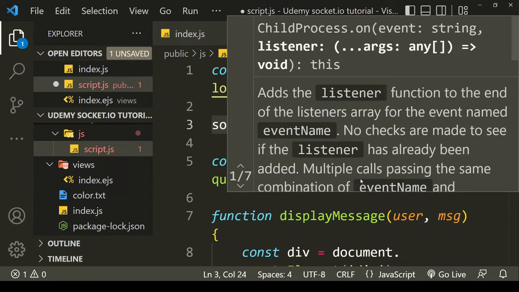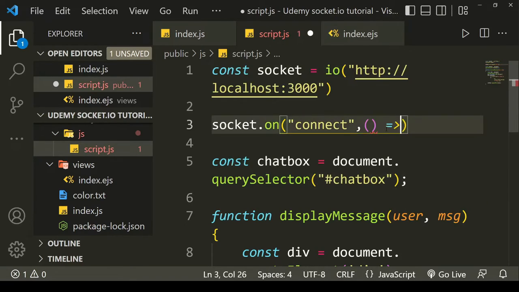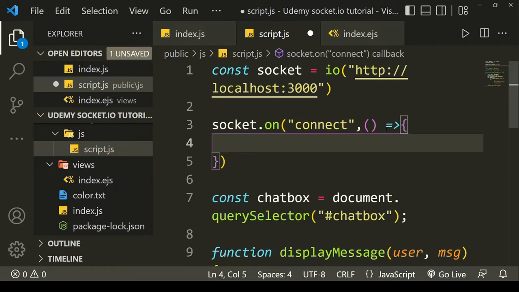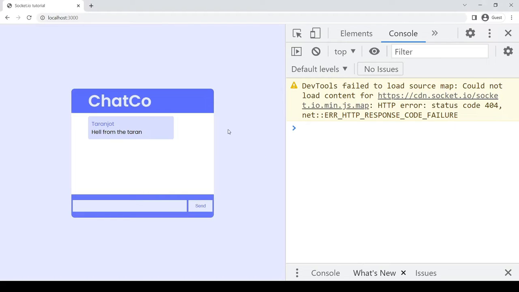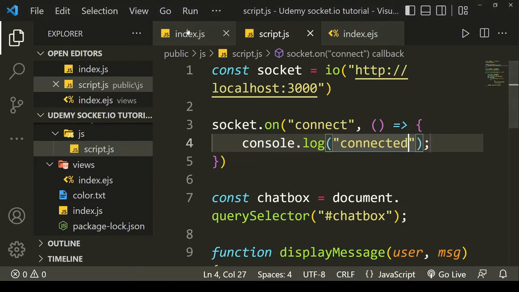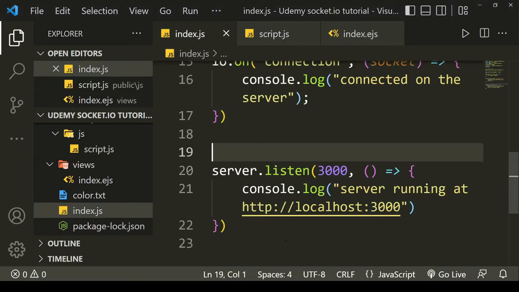So we will give here a callback function, and in the callback function we will console.log here connected. If I save this file, go back to my browser, refresh, you can see that we are getting connected on our client side as well. So now we have connected to our Socket.io server.